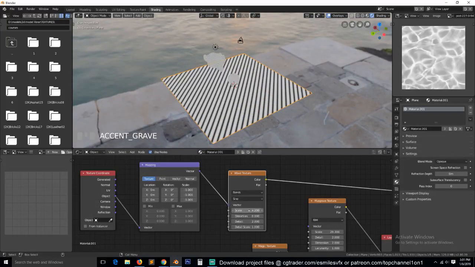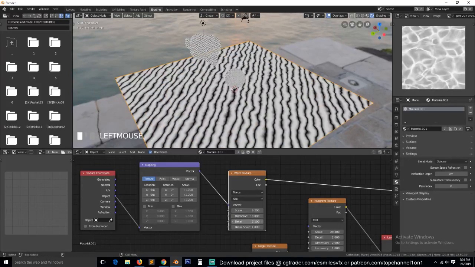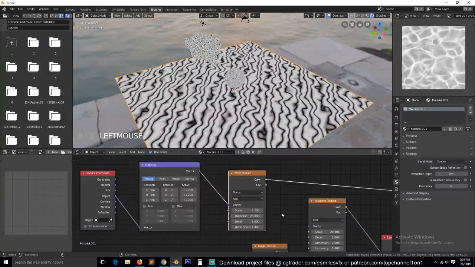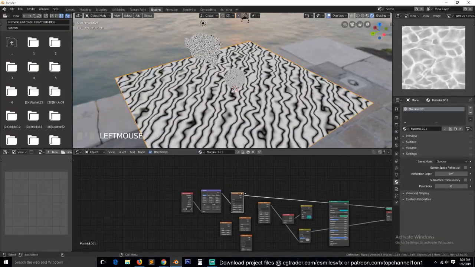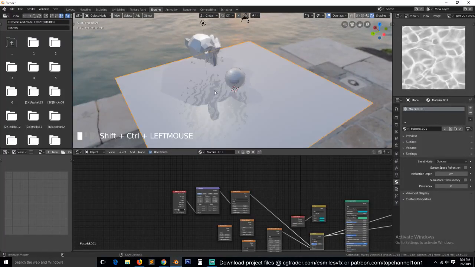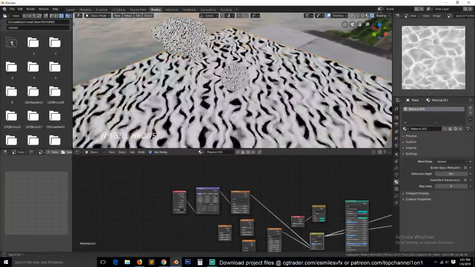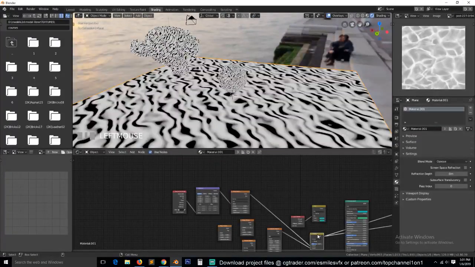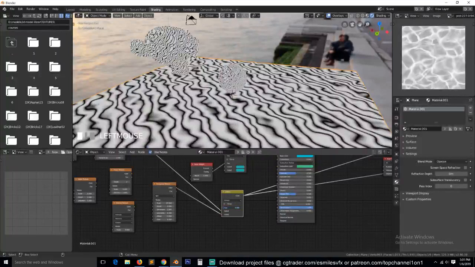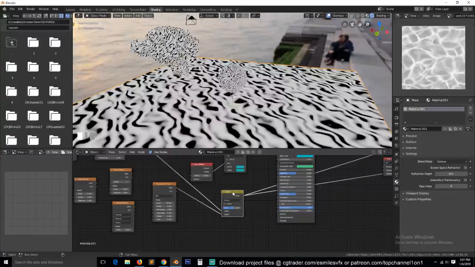So let's give this the distortion, so about a distortion of 10. Let's see, maybe more, a distortion of, let's see, 20. And now let's mix this with this other texture, which is the mask texture. So this is what we would have, and you can control the factor to preview how much of the texture you want to come through.